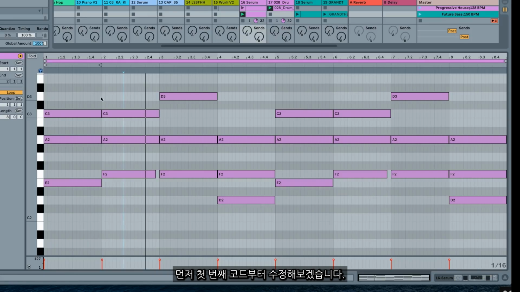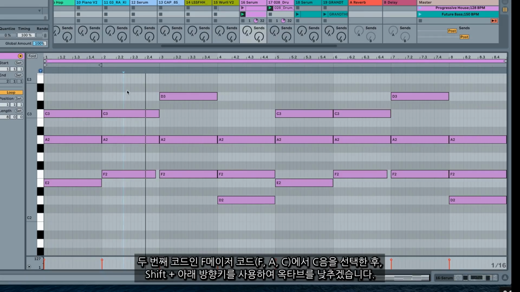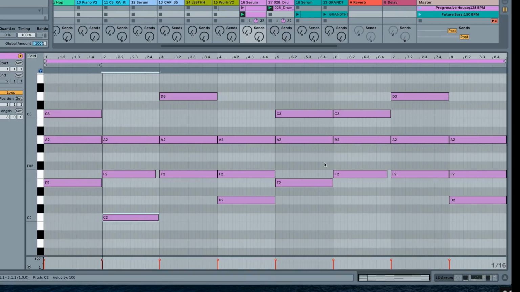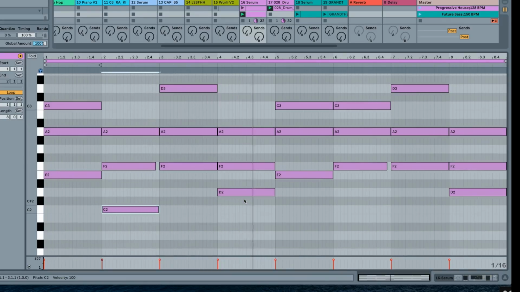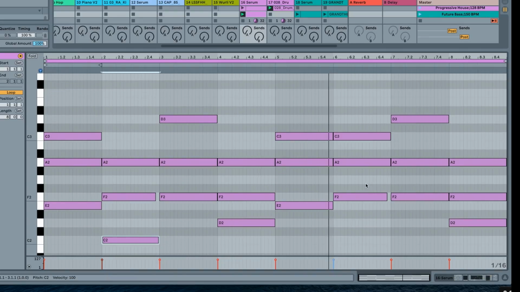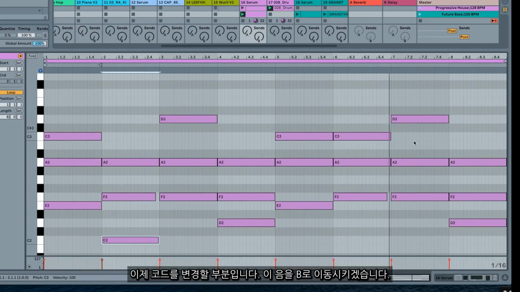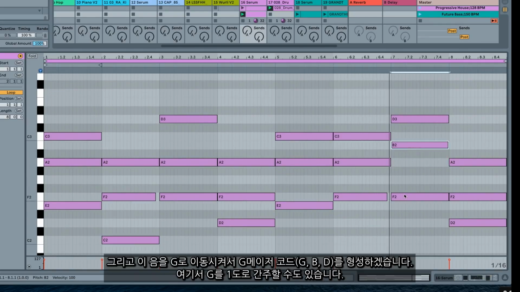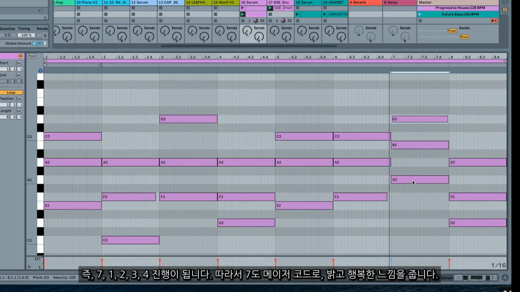So I'm gonna take the 2nd chord here, this F major chord, F, A, C. I'm gonna take that C and use Shift arrow key down. This is where I'm gonna change chords. I'm gonna take this to the B, I'm gonna take this to the G. So this is now forming a G major, G, B, D, or we're thinking this is 1 here, so 7, 1, 2, 3, 4. So that's the 7 chord, major, happy.